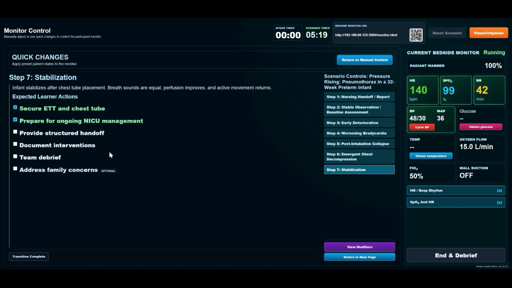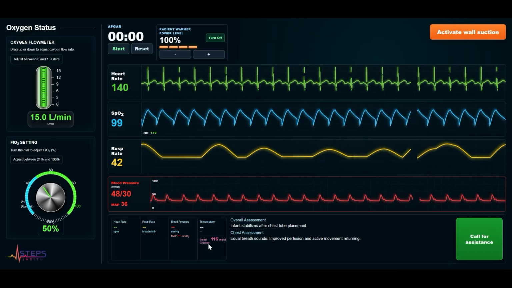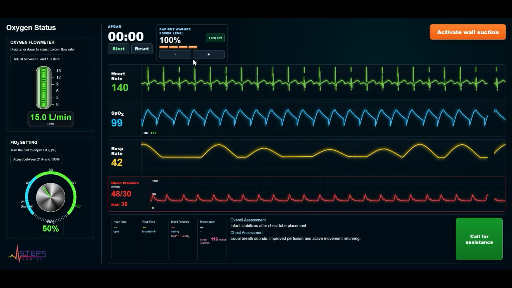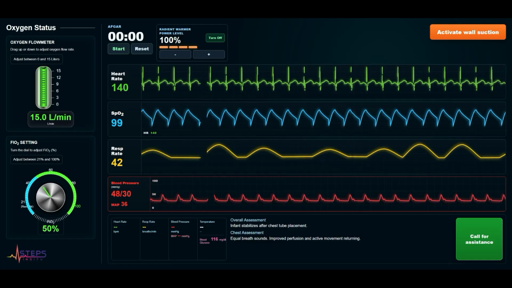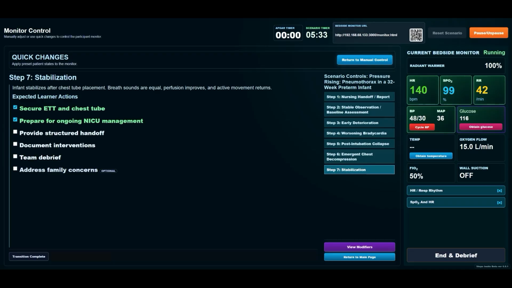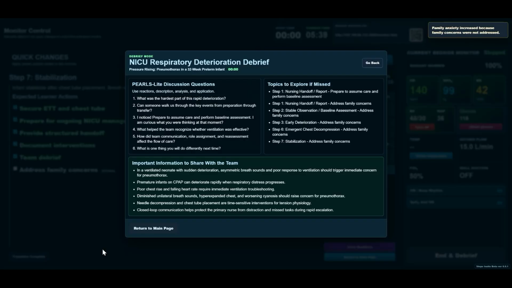Preparing for NICU management. They get a blood sugar and it looks okay. As you can see down here, your blood sugar results come up there. Auxiliary monitor, and providing our structured handoff and team debrief. And our transition is complete.